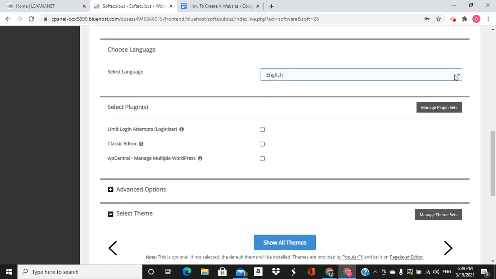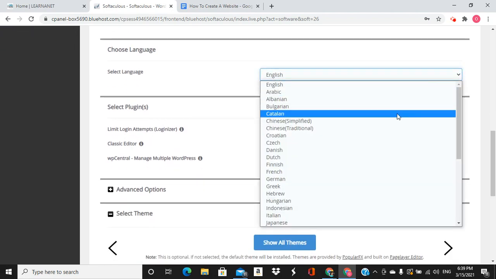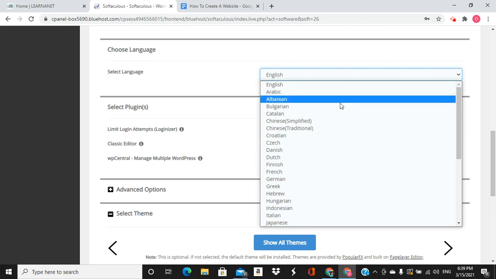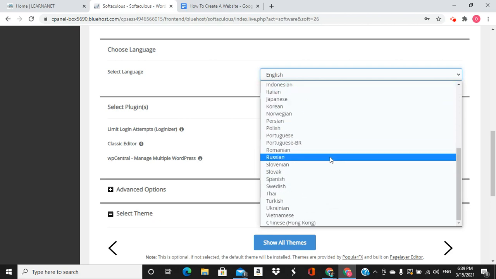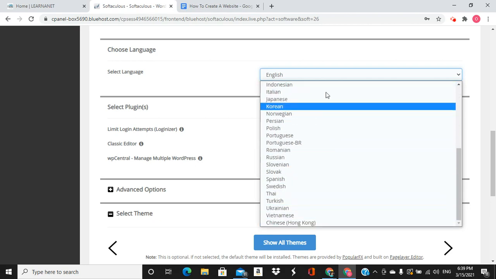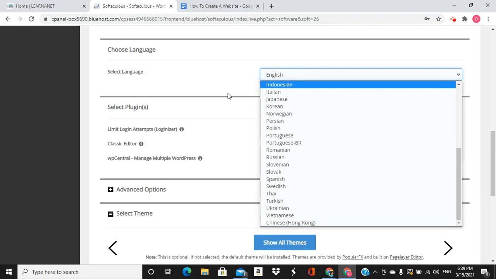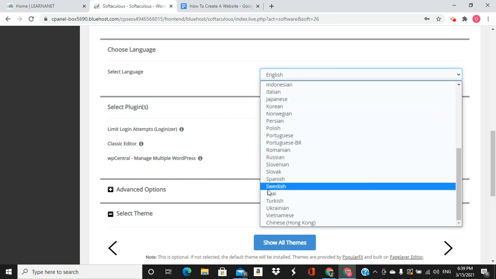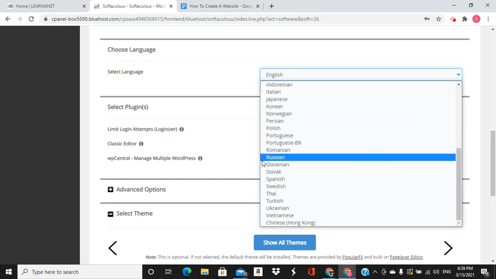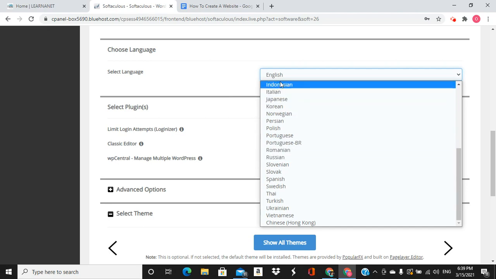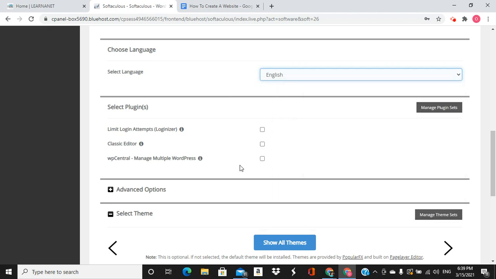Next, you can select the language of your site, which I think is amazing. By default, it's in English, but if you speak another language other than English, you can just change it. I speak Spanish and French, but for the purpose of this tutorial to help you guys learn how to create a website, I'm just going to leave it at English by default.